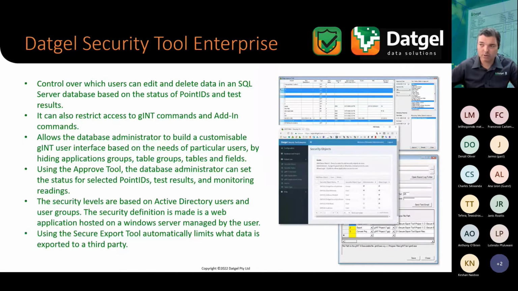So without such a tool, if a user has edit rights to the gINT database, they can edit anything in the database. You keep that in mind. There's not natively any tools, anything that locks them out of records in the database. So it's important that you have some control, some restrictions set up, and that's why we created this.